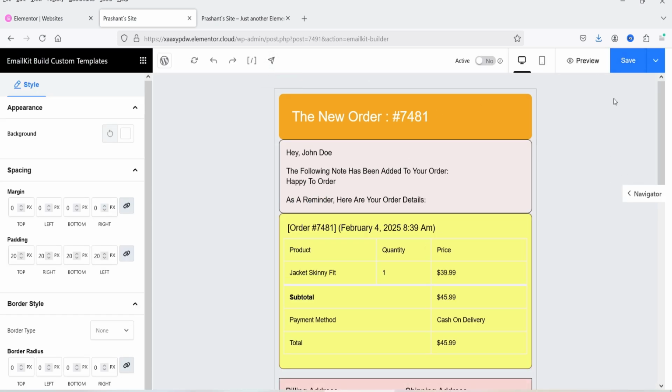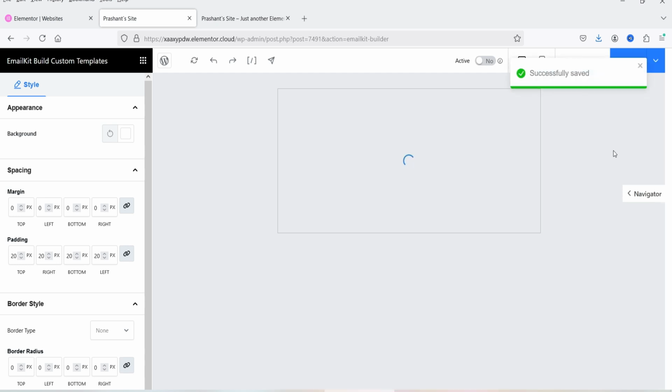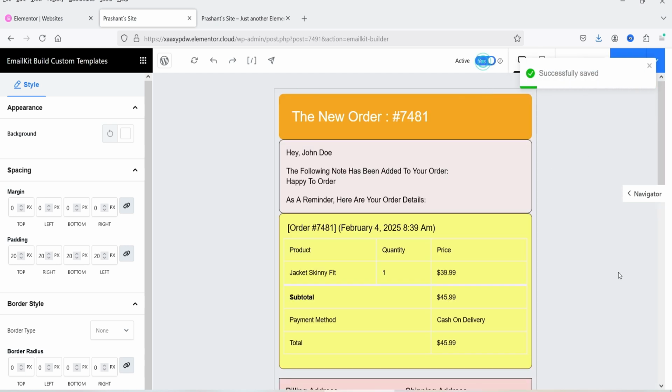Once you are done with the settings, you can save it and you can make it active. In order to use this template as the new order template in a WooCommerce website, you need to make sure that this is active. If it is not active, then the standard WooCommerce email will be sent instead of this template. All right, now let's go back.